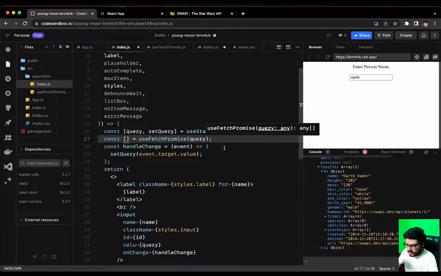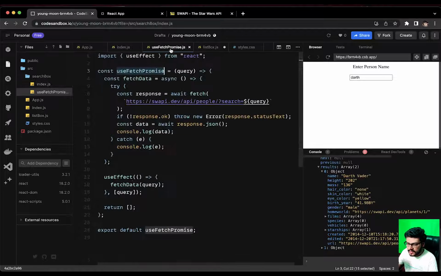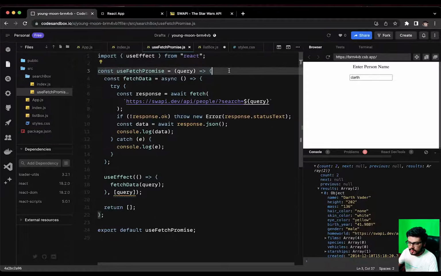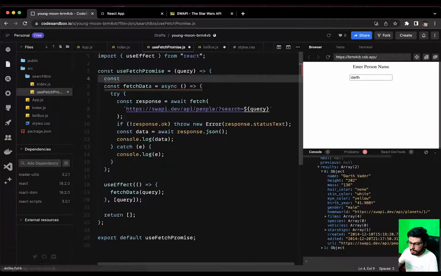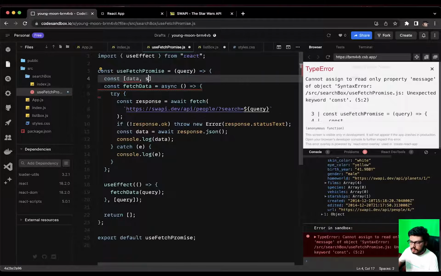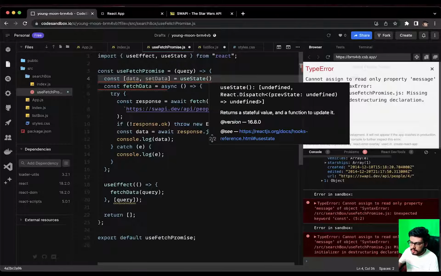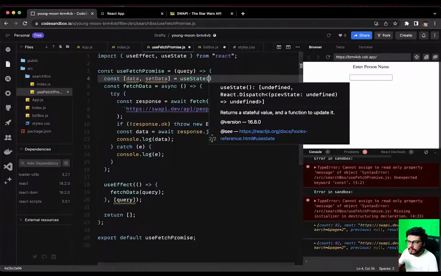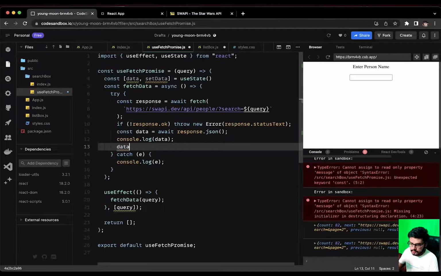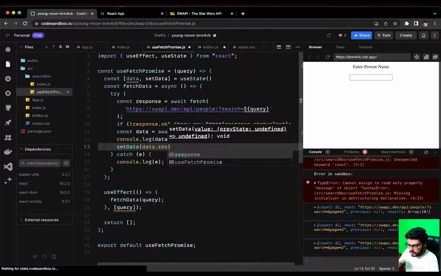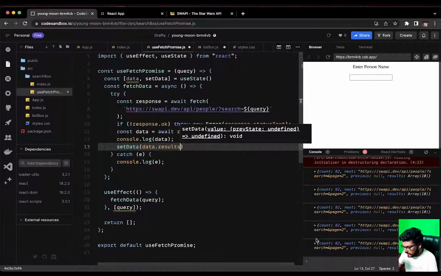This was very simple. So once we get all the data, we need to set this array that is inside the results object. So first of all, let us create a state: const data, setData is going to be useState, and it is empty right now. All right, so we are going to do setData, and we are going to do data.results like this.